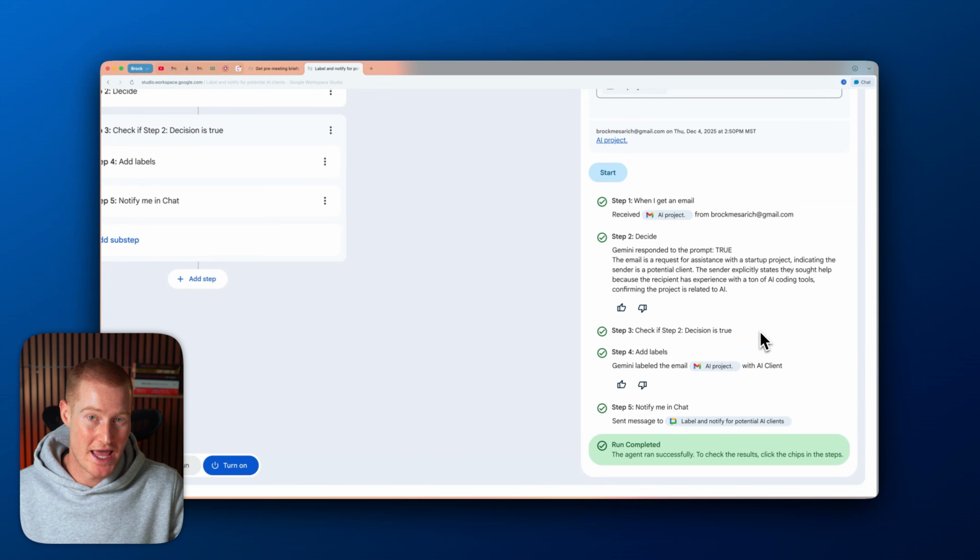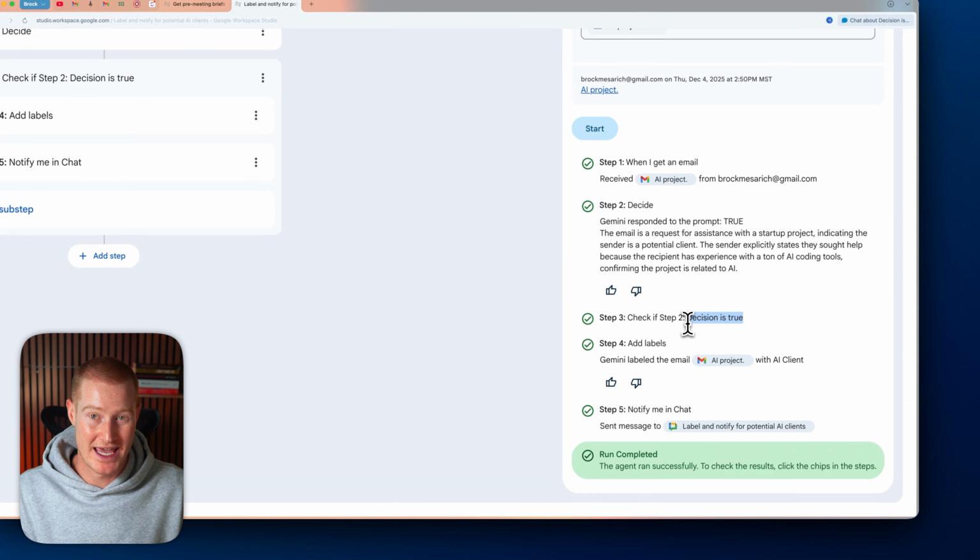For example, I built an AI agent that organizes my inbox and replies to my emails for me using a single prompt, and it works directly inside of Gmail. But it's not as simple as Google just killed n8n.